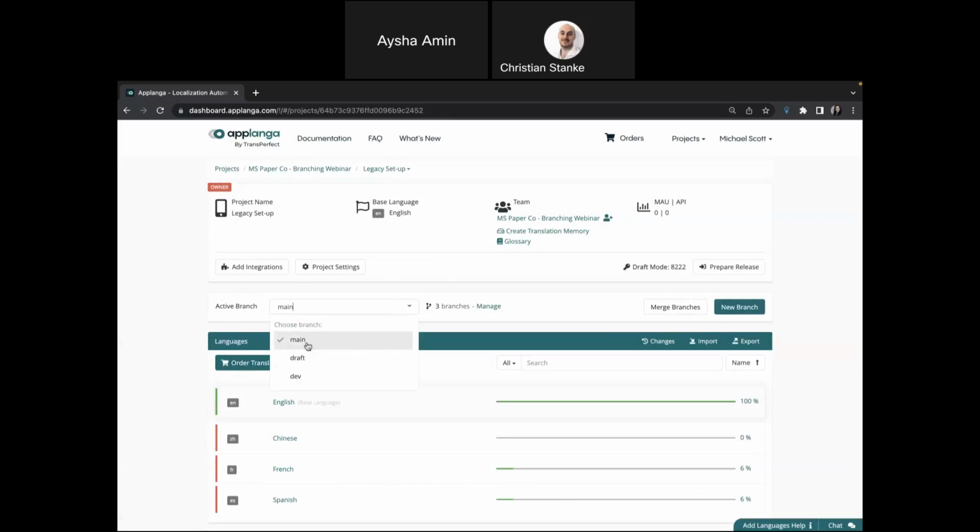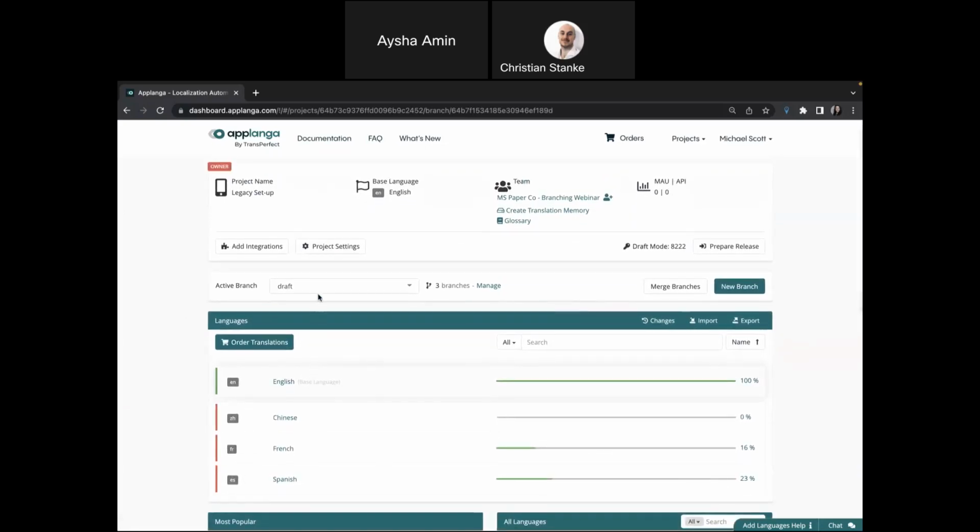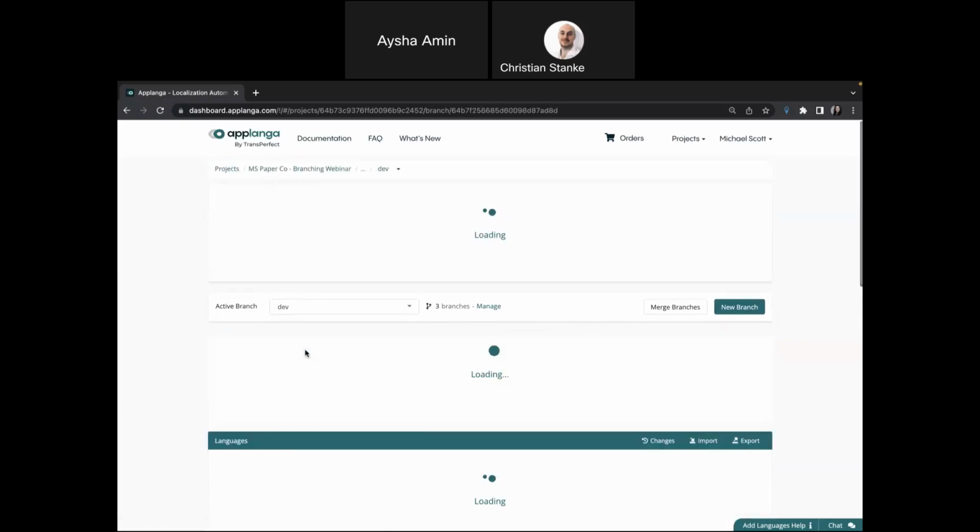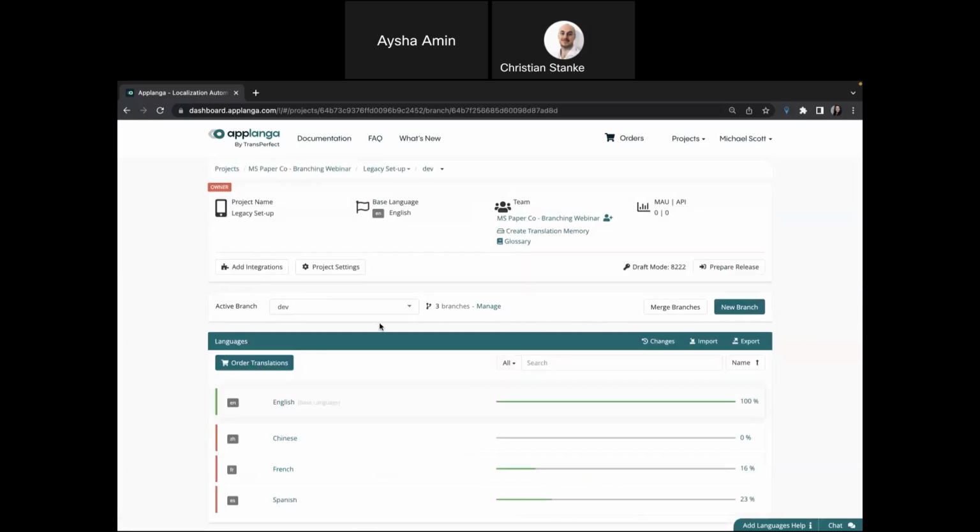I can switch between the different branches here. When I migrated, all my target translations were moved into the main branch, and all my draft translations moved into the draft branch. So if I switch here, I can switch between the branches using this drop down. If I were to click this manage button, that would take me into the project settings where we just were, where it would show you all of those branching options.